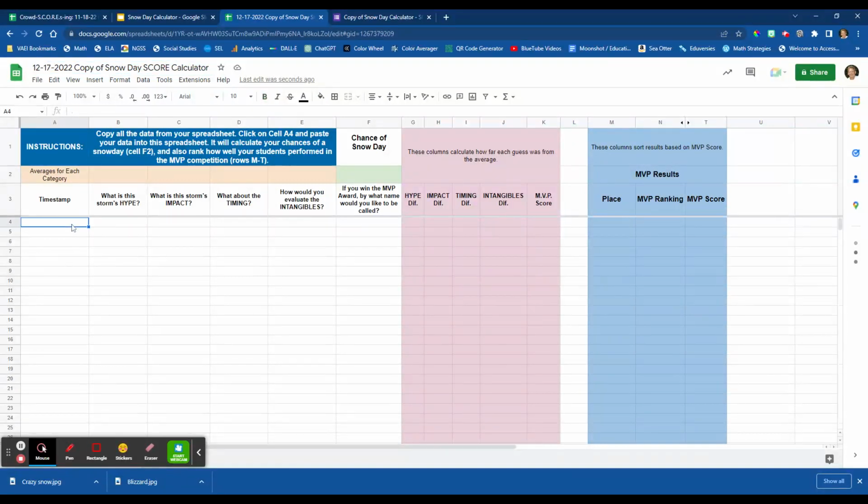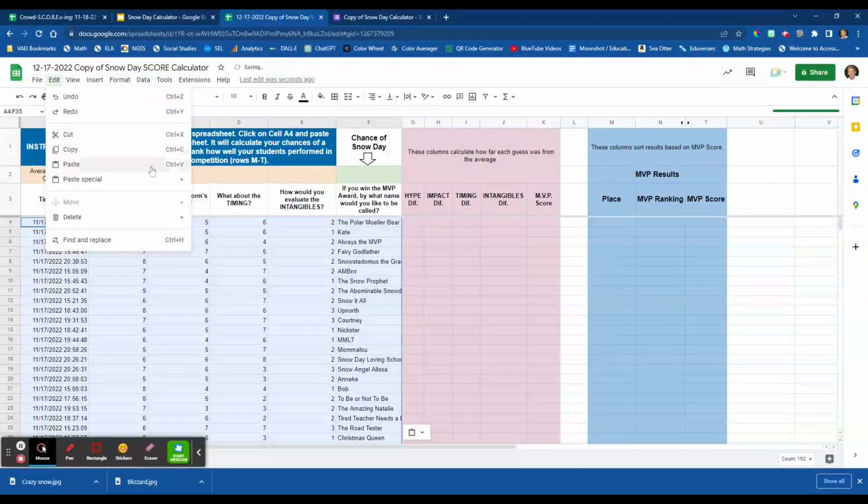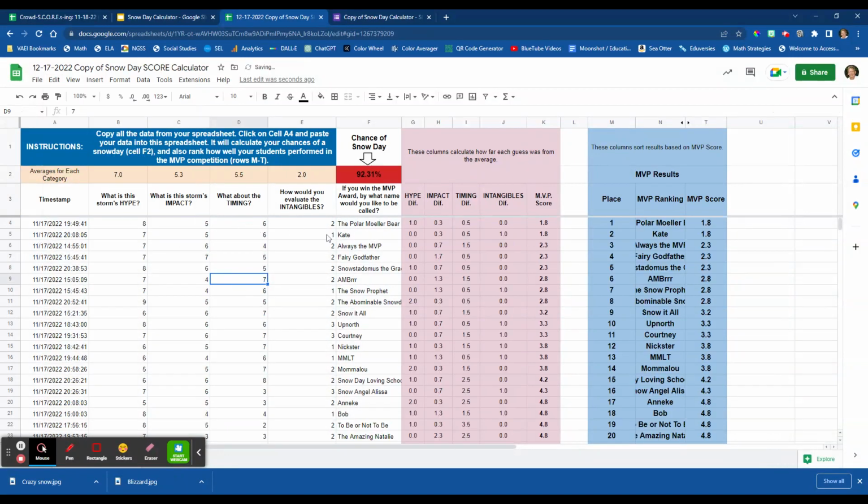And then I'm going to paste the results right in here. You can go edit, paste. I like to do Control V, just a little quicker. And once you have pasted all these results in, it's going to run some calculations and it will give you a couple things. First of all, it will give you the chance of a snow day. That's based on the average score for hype, impact, timing, and intangibles, all added up and then processed using a proprietary formula. It will also give you your MVP results over here in the blue.